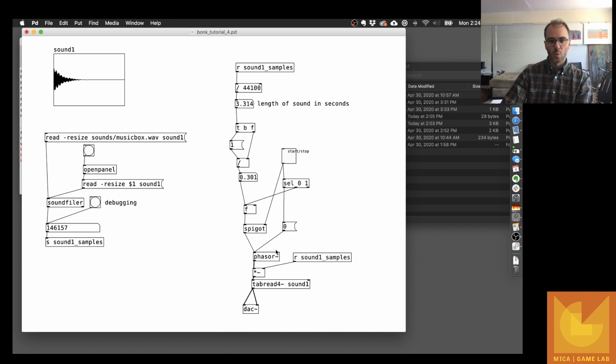This right inlet on phasor is, confusingly, the phase of the sound. So the phase is like where in the wave it's being triggered. 0 is at the very beginning of the wave. So that means every time we click start, so that's the 1, so that's this outlet, because we've got select 0 coming out here, select 1 coming out here.